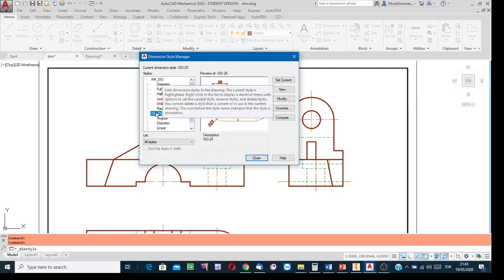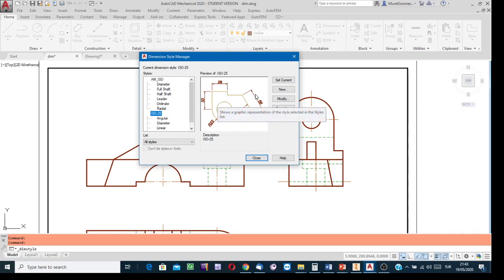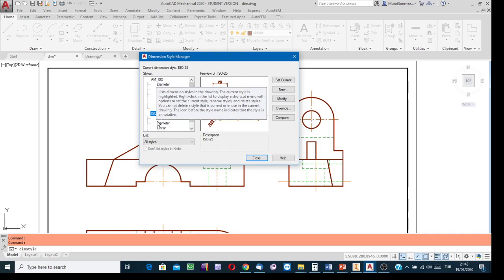AMISO is more general, but here for this set of projections I selected ISO standards, because I know that it is first quadrant projection. And then instead of selecting new dimensioning style, which will take greater time and effort, select modify. Because automatically selecting the AMISO option, AutoCAD uses the common agreements in all the engineering and architectural branches, and automatically selects some options.